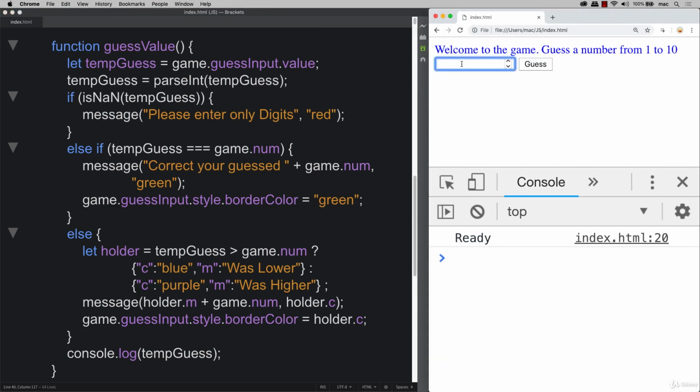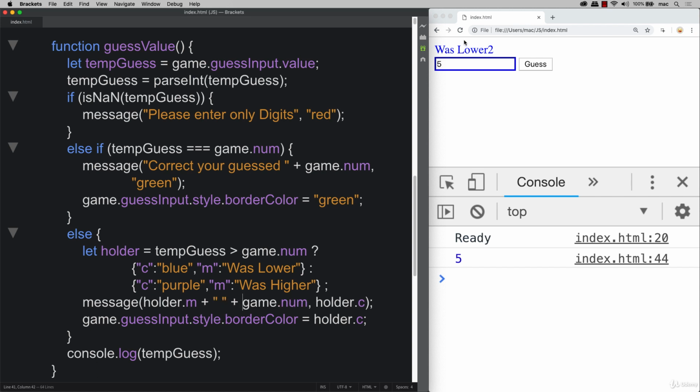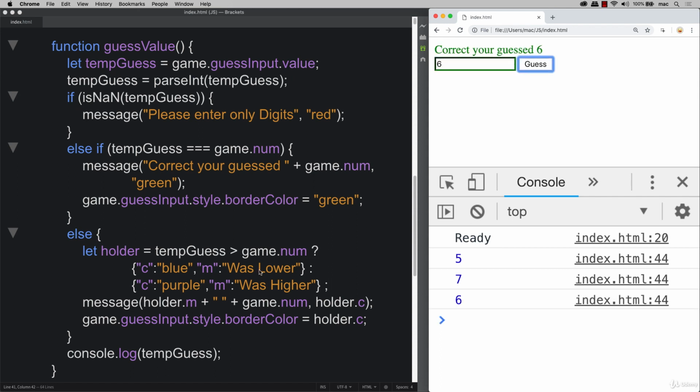So let's try that out and add a guess of 5. It was lower too. Let me add some spacing in here. I always forget the spacing, so let's add that. So we'll do a guess of 5. So it's "was higher", so that means that we need a higher guess. And 6 was lower. So let's do 6, and we guessed it correctly.